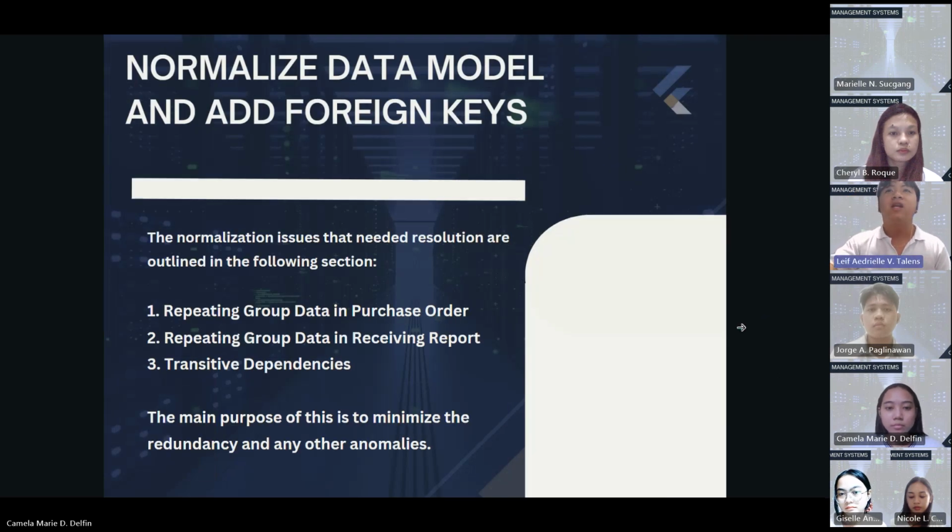The next one is the normalized data model. The normalization issues that need resolution are outlined in the following section. The first one is repeating group data in purchase order. The attributes part number, description, order quantity, and unit cost are repeating group data.